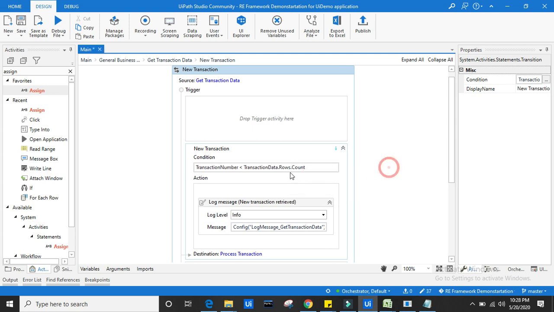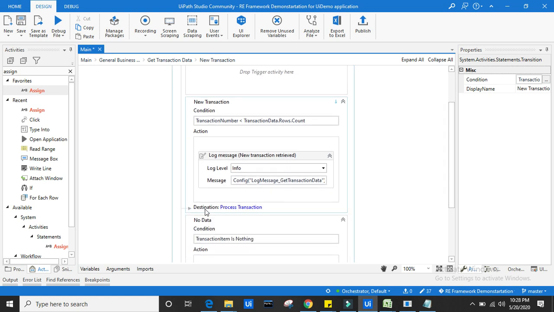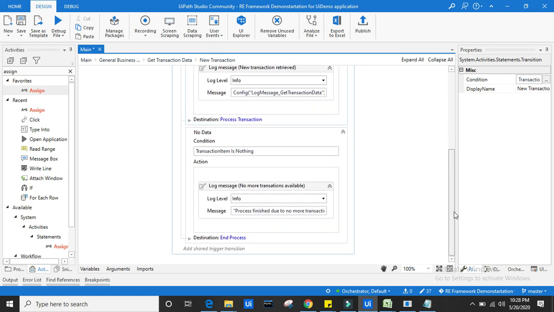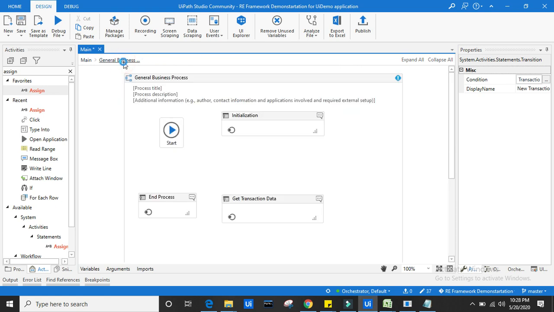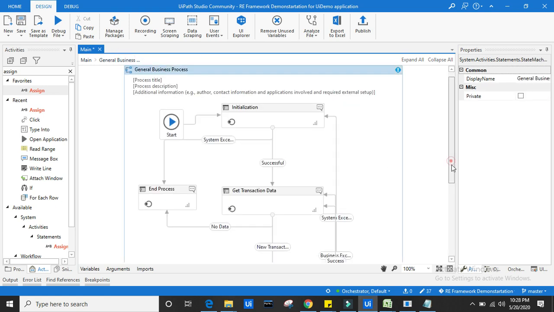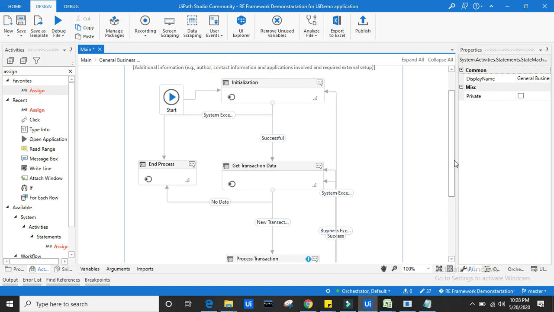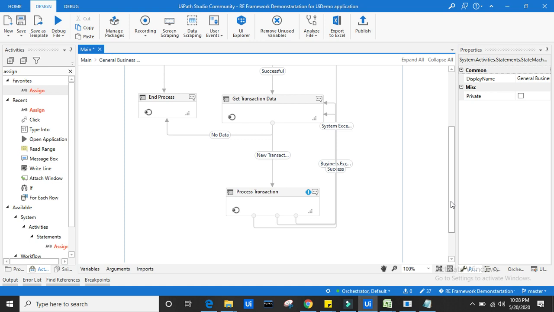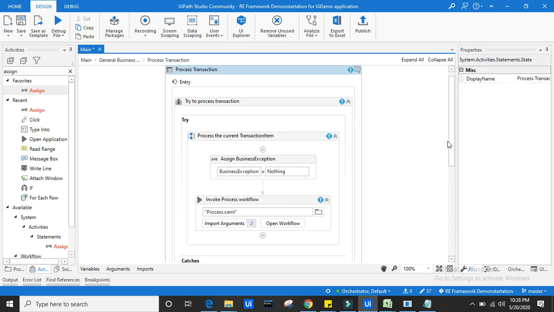Okay, if this condition is true, then it should go to the process transaction state. If this condition is false, then it should ultimately end the process. Okay, fine. So we are done with initialization, we are done with get transaction data. Now the very important part is the process transaction. Let's double click into it and go inside.